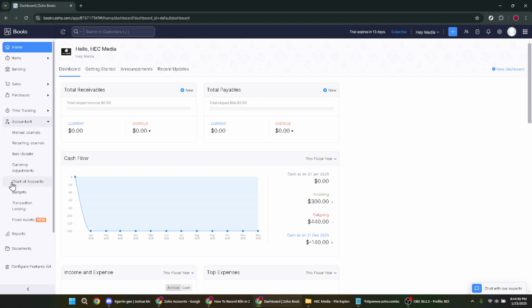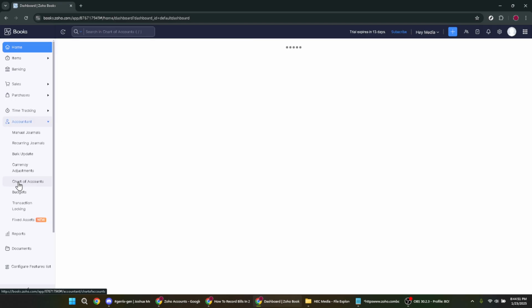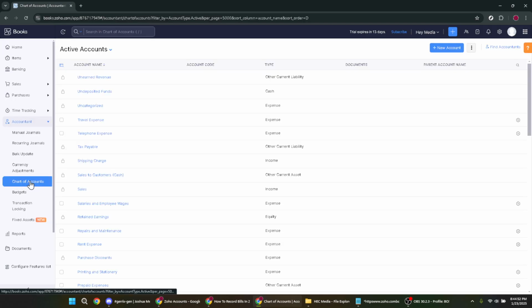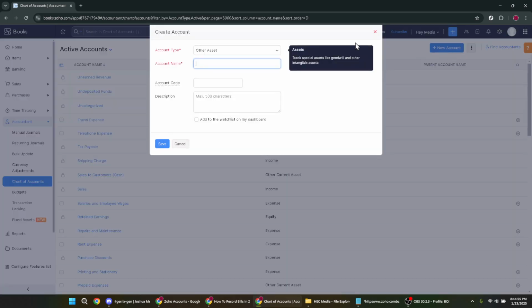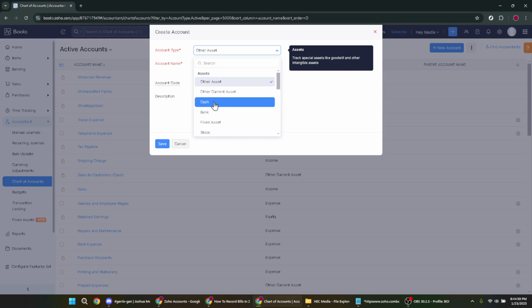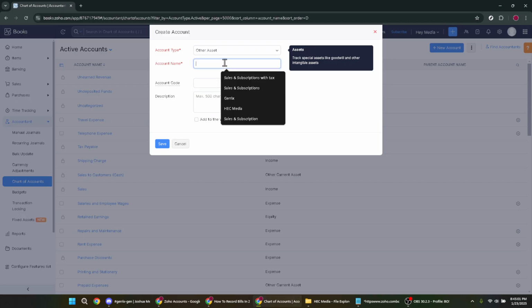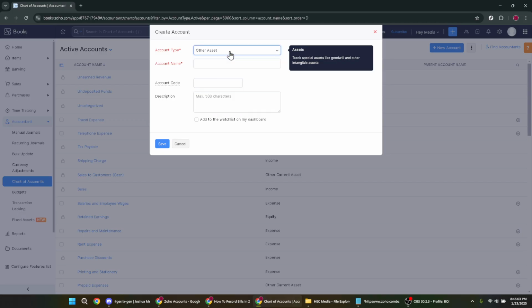Here is where all your accounts are listed and where you can create new ones. You'll see a button labeled New Account, which you should click on. This is your entry point for creating a new account or sub-account. In the form that appears, you'll need to choose the account type. Zoho offers several types such as asset, liability, income, or expense, so make sure you pick the one that fits the account you're creating. After selecting the account type, type in the account name. This should be descriptive enough to easily identify the purpose of the account.